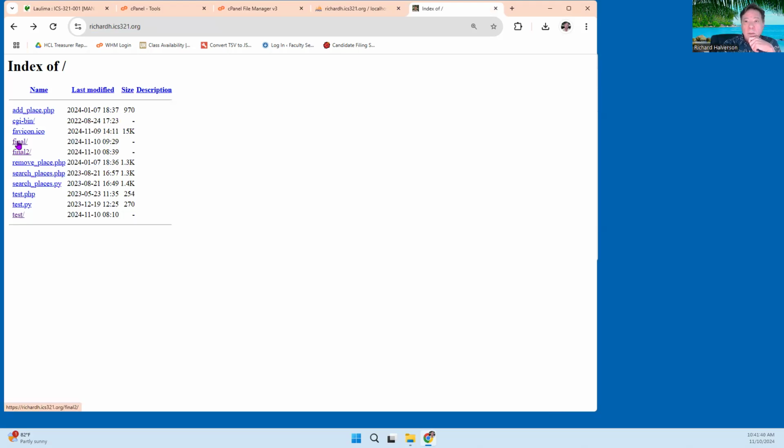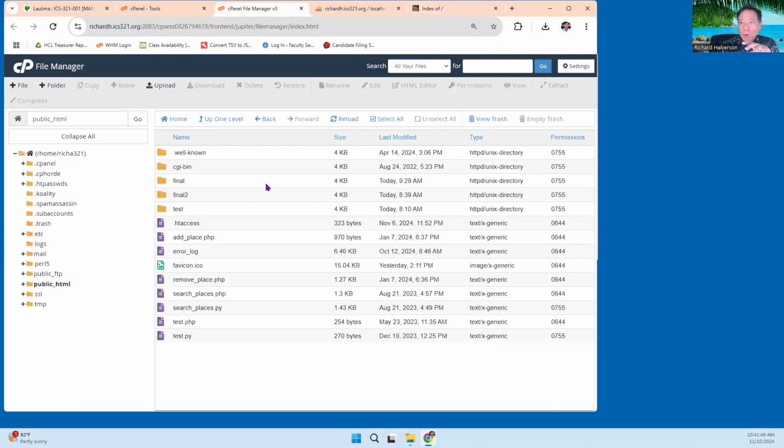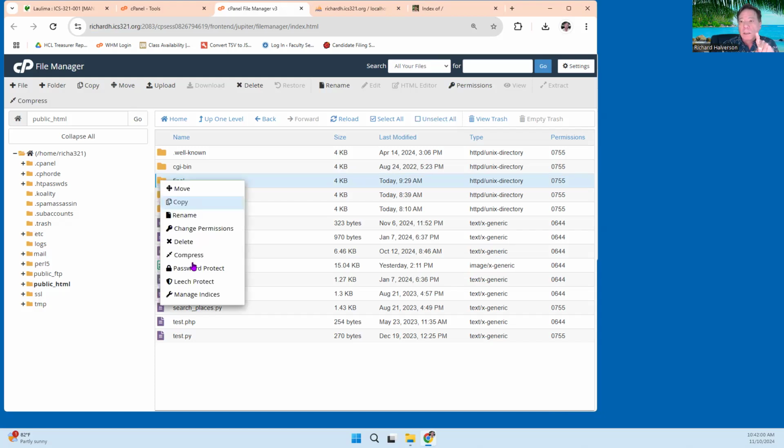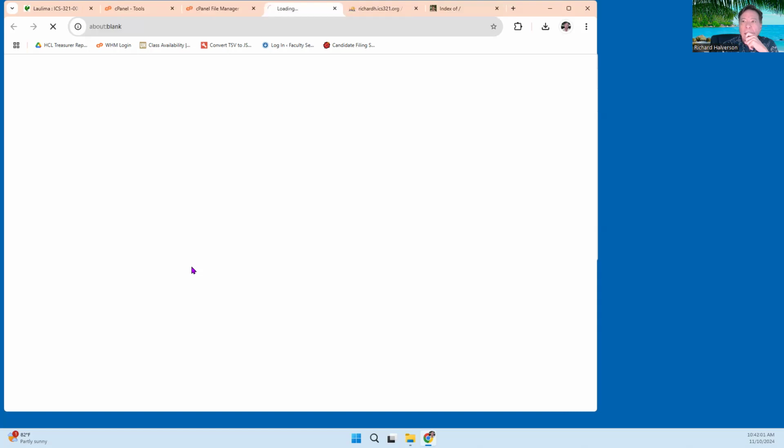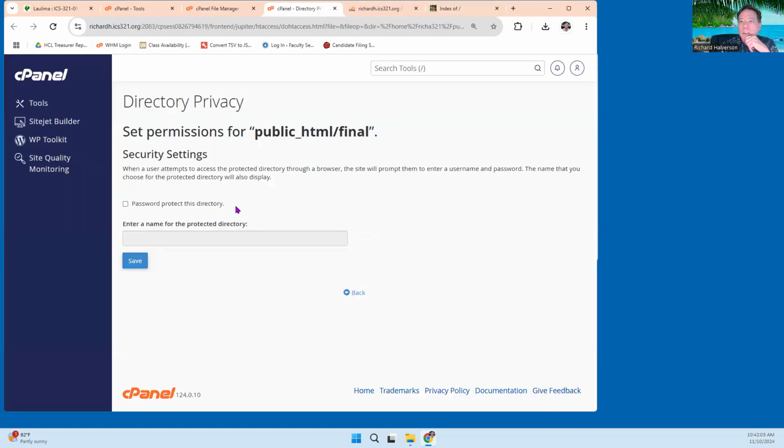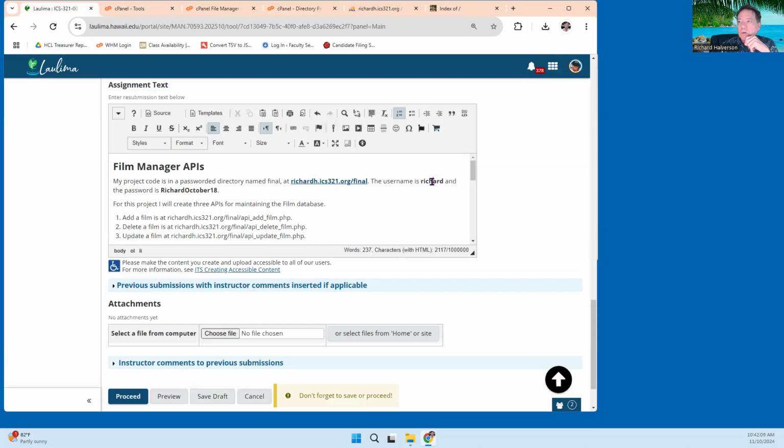What I want to do is make it so you don't see that, so that your friends can't come in and see what you're doing. So you want to password it. Here I am in the File Manager. This is the folder that I want to password. Do a right click, do Password Protect, and like I said in my thing, the username is Richard, and this is the password.